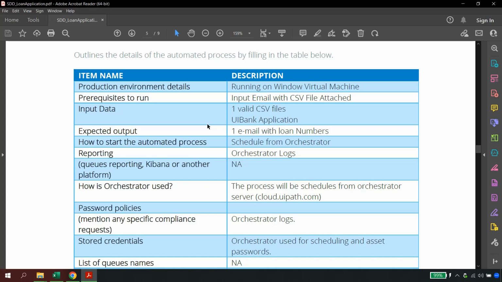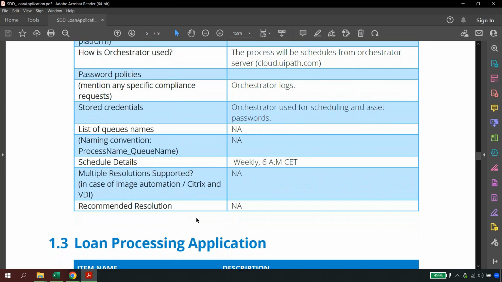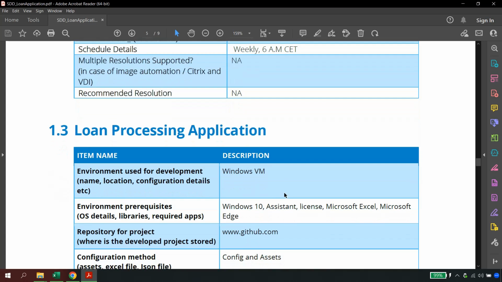Now you notice, in contrast to the PDD, which was closer to the business requirement, this document is closer to the developer. How do you schedule? How do you manage the exception? At what time do you want to schedule it? What would be the input? What would be the output? How is the orchestrator used? All these details would typically be part of your solution design document, right?